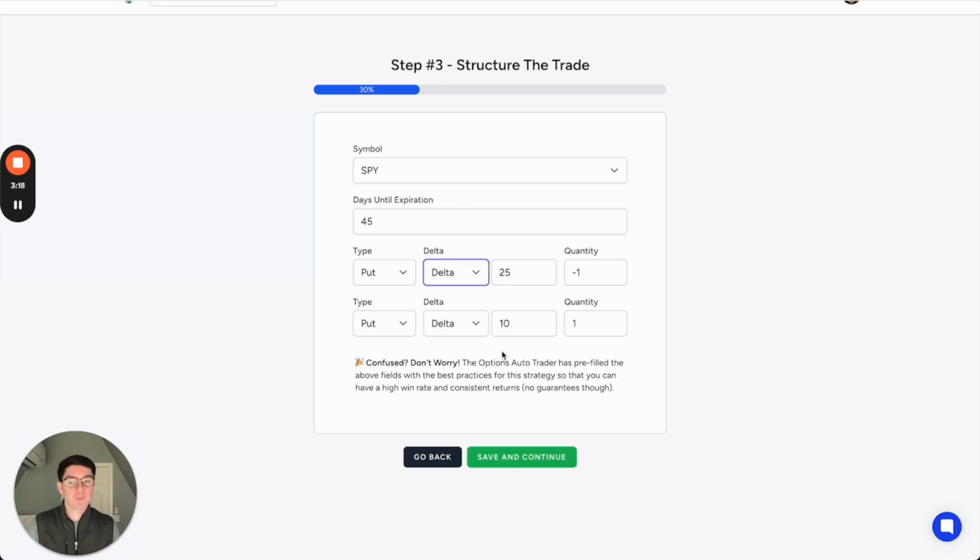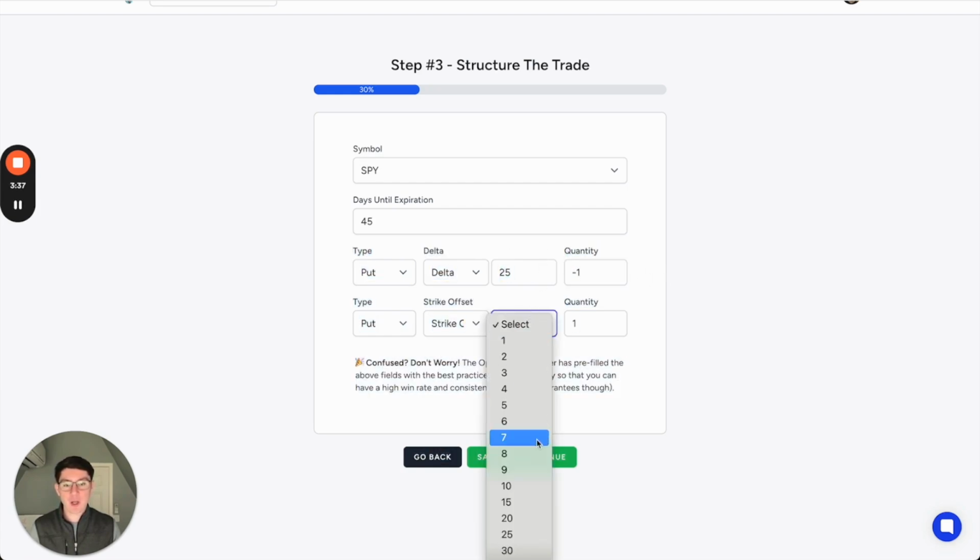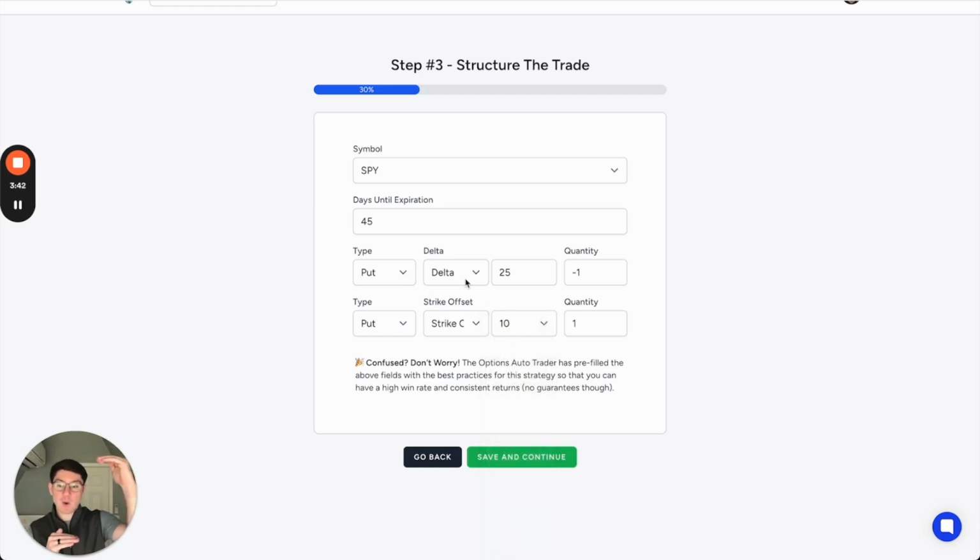Now, something cool with spreads is once you picked your first strike price, sometimes you like to have a set width, maybe a $5 width, meaning $5 difference between the two contracts. On the second one, you now see strike offset, which means it's going to let it pick this contract, and whatever it picks here, I can say $10 away. So just like that, let's say it picks $5,000, and this is a put, it's going to go down 10, and it's going to be at $4,990, $499, all that. But basically, that's how you structure trades.